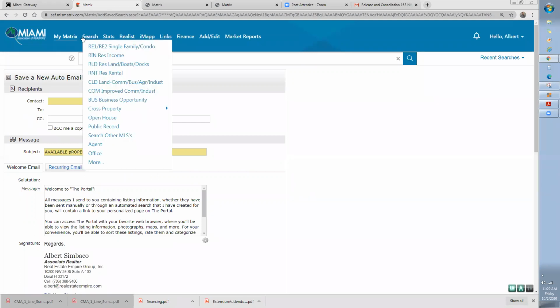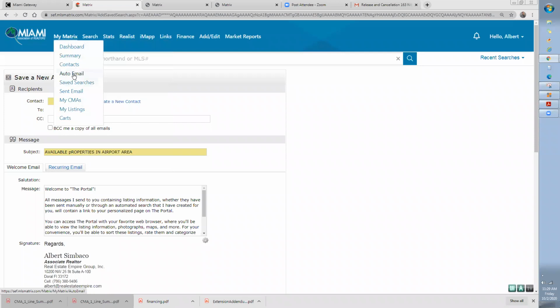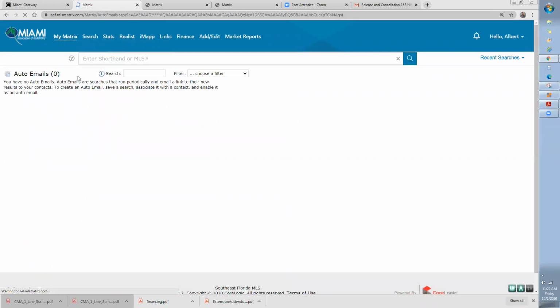So what you're going to do is go to my matrix, auto email, and then it's going to show you the emails here. I don't do many auto emails, but it's going to show you the email here that was sent 2 days ago. And now you'll be able to click listing exactly how we did before, and you'll be able to see the property that he's talking about.